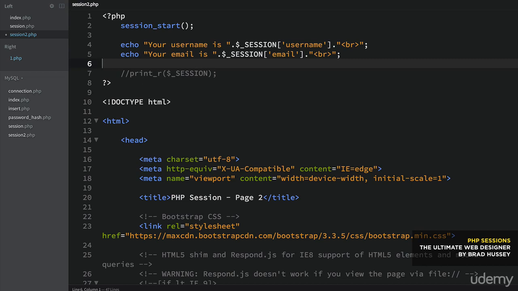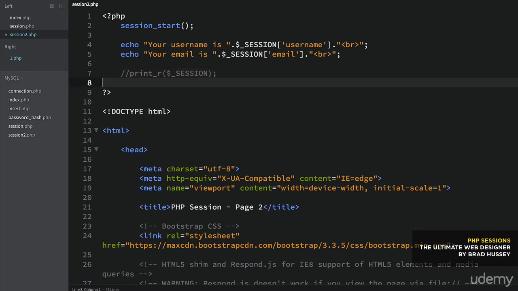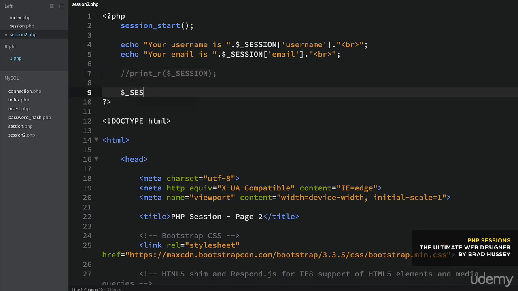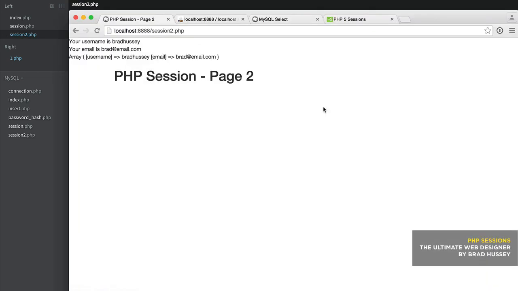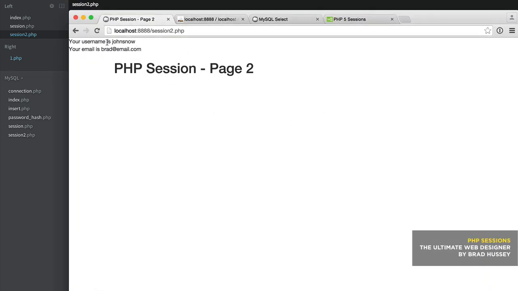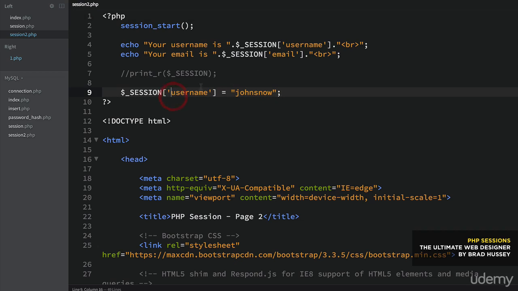What if you wanted to change a value in a session variable? What if you just wanted to change it for some reason? And there are a lot of different reasons you could want to do that. This is how you would do it. You simply re-establish the variable, let's say username, and assign a new value, Jon Snow. So now, let's just save this and see what happens. So the username is now Jon Snow. And that's how you reassign new values to the variable.